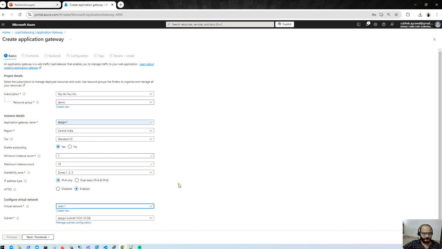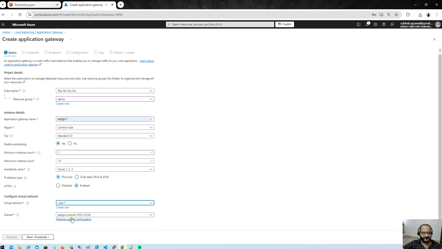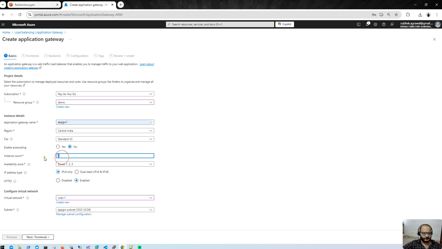And here I will choose my virtual network, which is app gateway subnet, which we have reserved for application gateway. I don't want any auto scaling, so let me disable it. And the instance count, I need 1. If you want to create 2 application gateways, you can simply increase the count here.